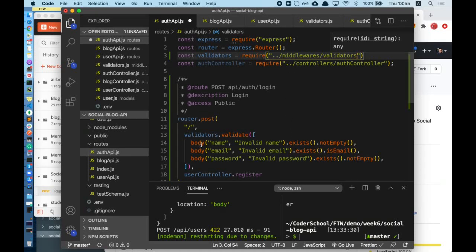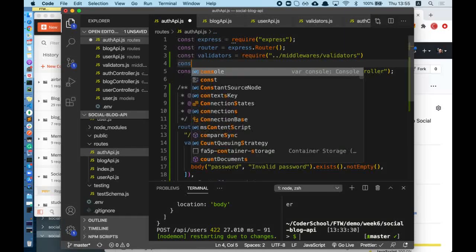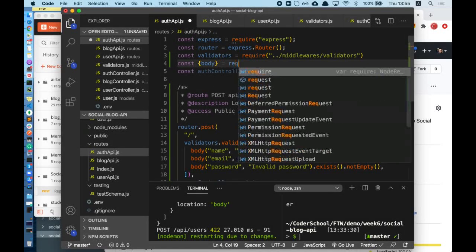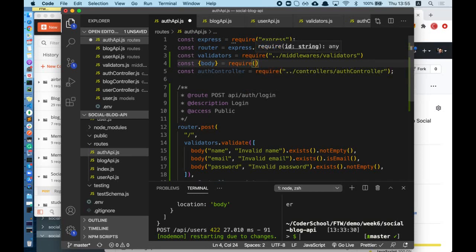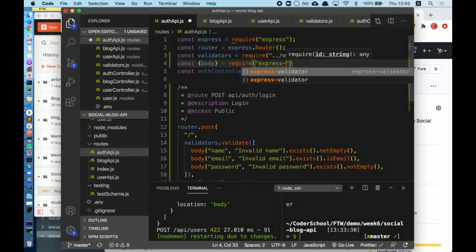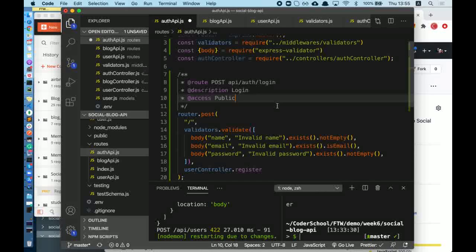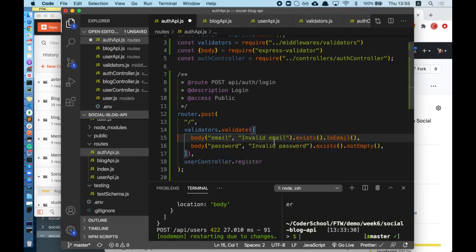We need the body from the library, require express-validator. And then here we don't need to validate the name. When we log in, we just send the email and password, so remove the name, keep the email and password.